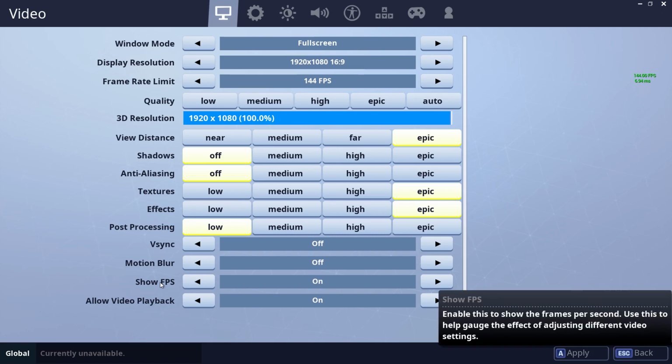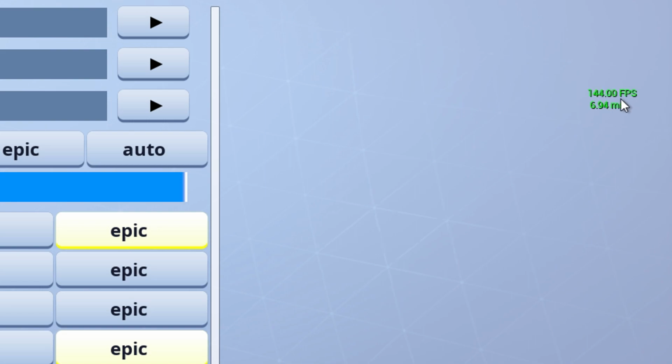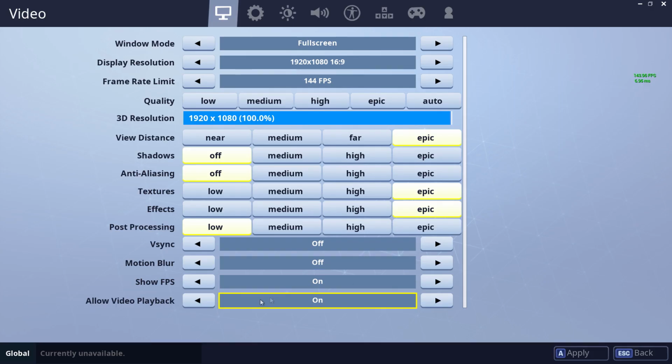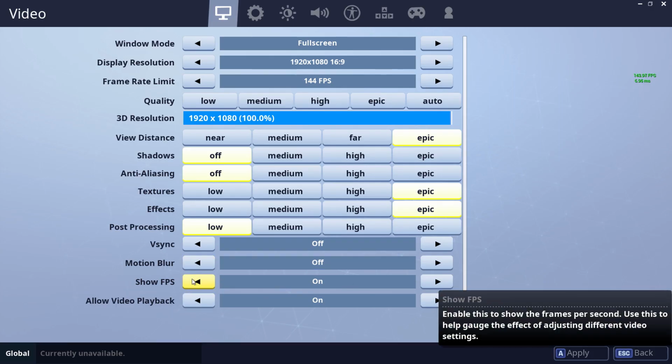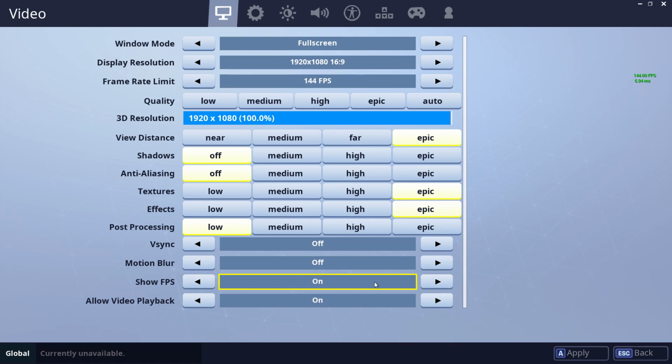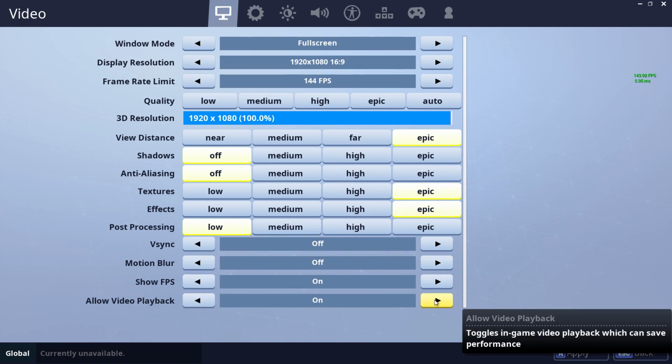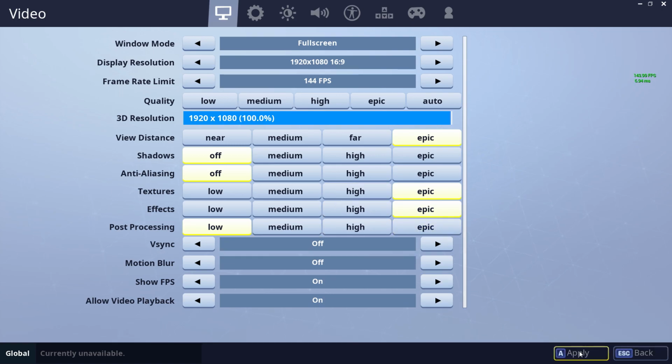So show FPS, you can have this on or off depending on if you want to see your FPS and stay updated with it. This doesn't affect your frames at all. So it's all personal preference if you want to see your frames, or if you don't want to have a green thing right here. Allow video playback, obviously, if you want to see your games, you can have this on. Doesn't really affect anything as well. So that's pretty much all the settings. These are probably the best settings.